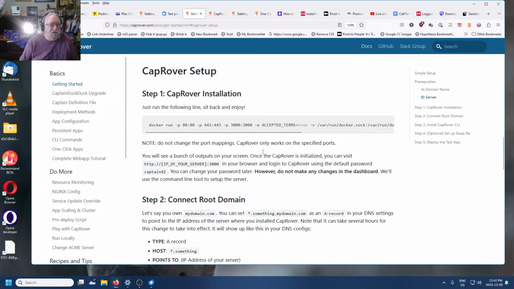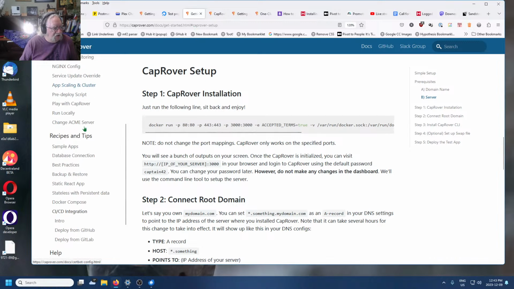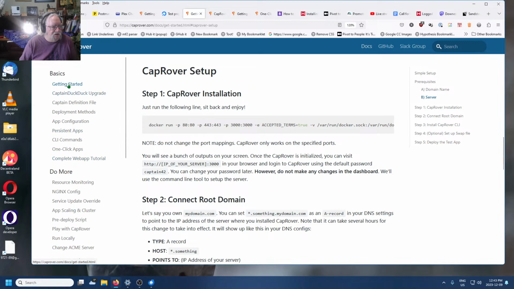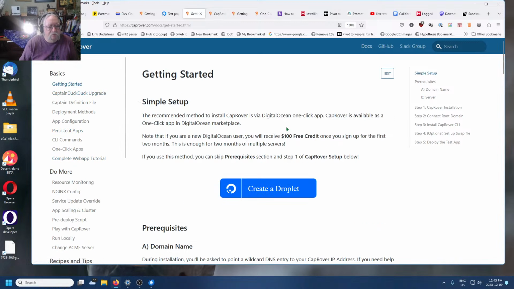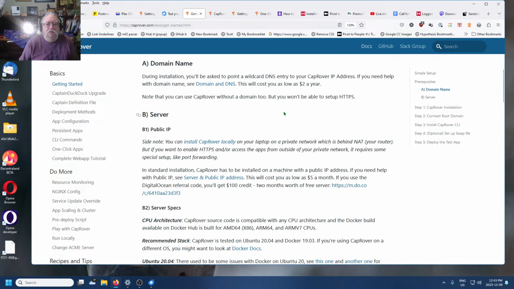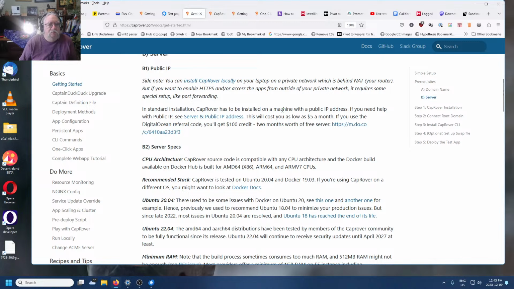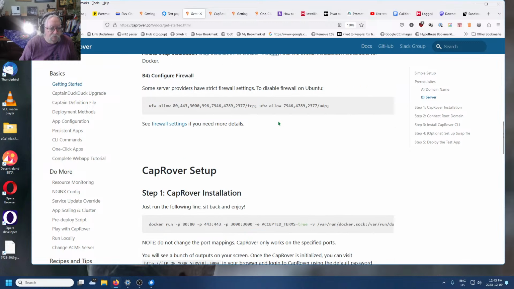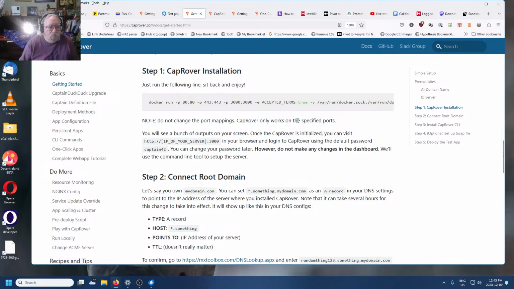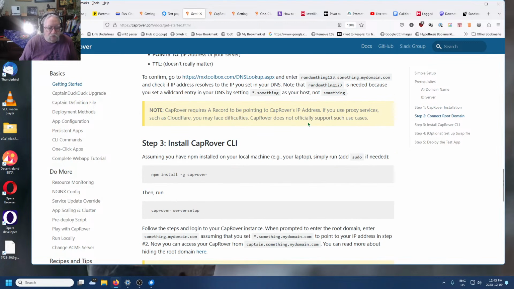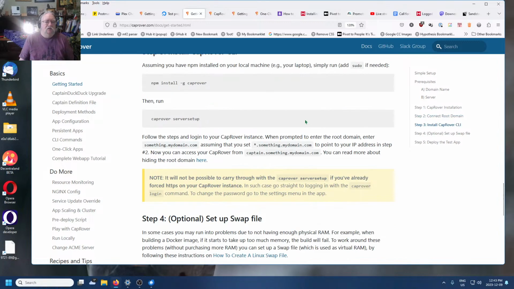Read the getting started section of the docs. Okay. Where is the getting started? This is the getting started. Oh, I see. Create a droplet, domain name, public IP, server specs. Connect root domain. Install.